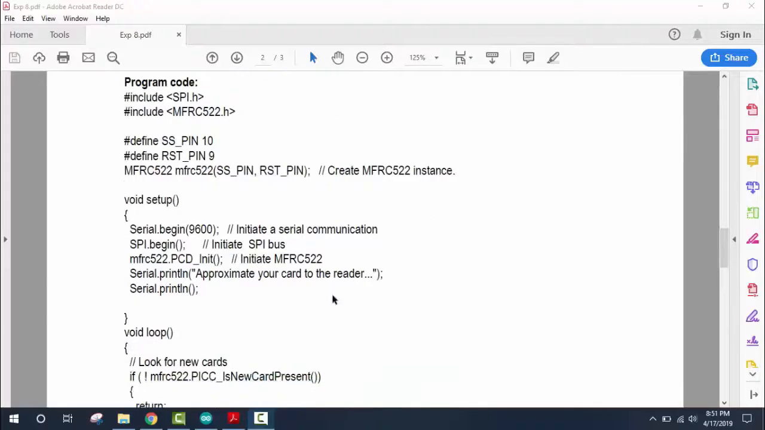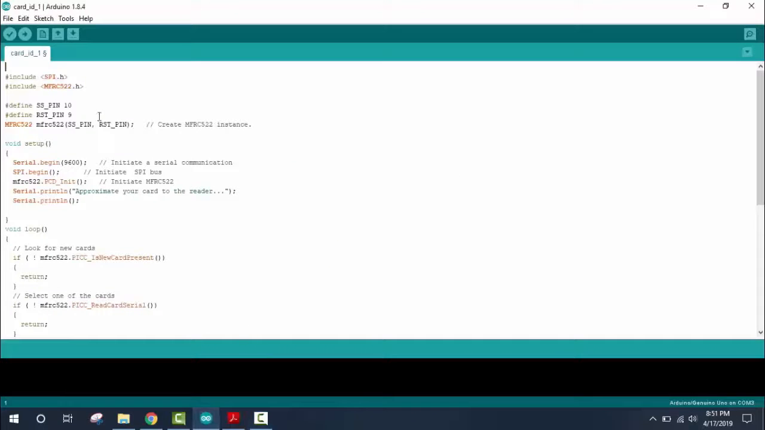This is the program code which will be burned on the Arduino Uno board via the Arduino IDE. So we will jump to the Arduino IDE to understand this program line by line. This is the Arduino IDE. We will understand the code line by line. The first line is #include SPI.h. This will include all the serial input and output connections of the Arduino with the interfacing sensors.